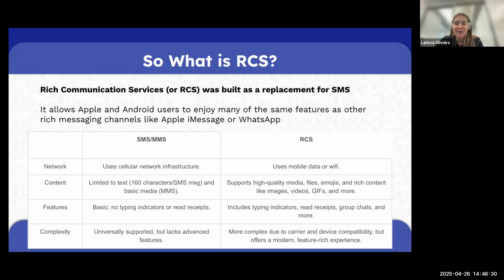Let us know. I'm just curious, does anyone here use WhatsApp for messaging?